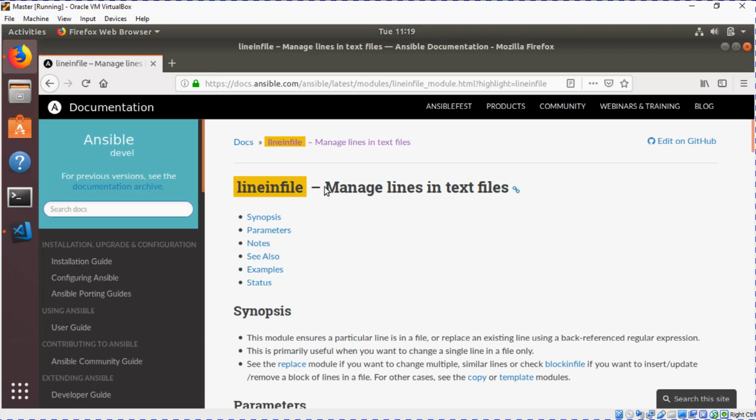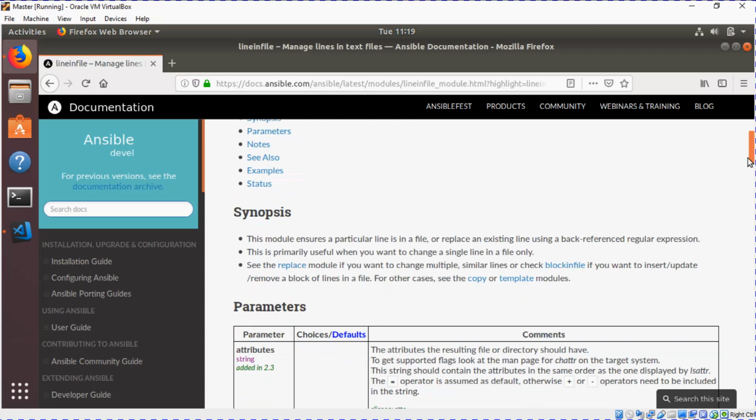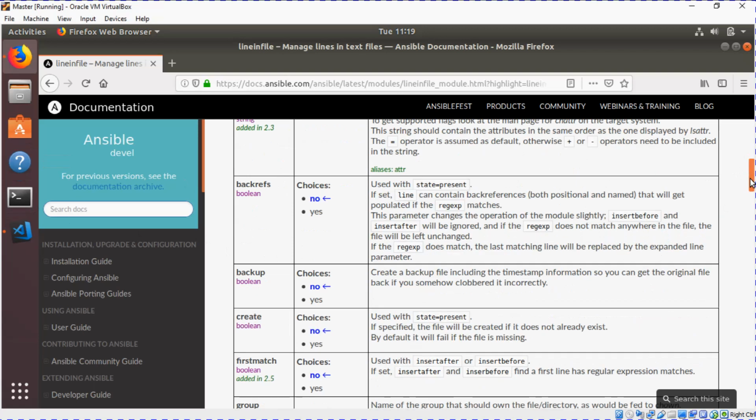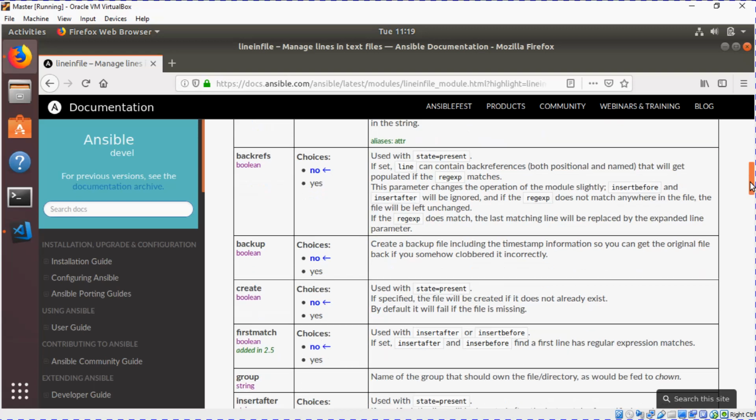As you can see, it manages lines in text files. And in the synopsis, you can see this module ensures a particular line is in a file, or replaces an existing line using back-referenced regular expressions. Now, the parameters are attributes, which is the attribute the resulting file or directory should have, backrefs, and backup, if we want to create a backup of that file or not, because if you remember from that lecture, we created a backup of our sudoers file, and create, which will again check if the file already exists.